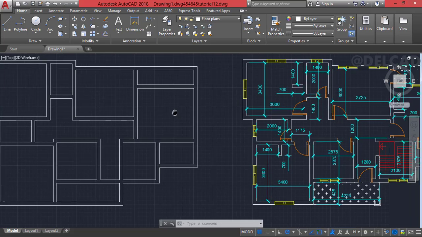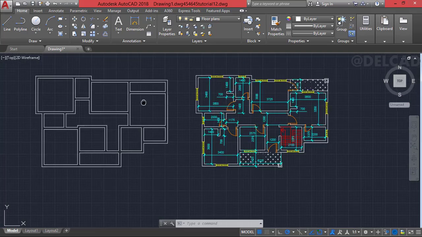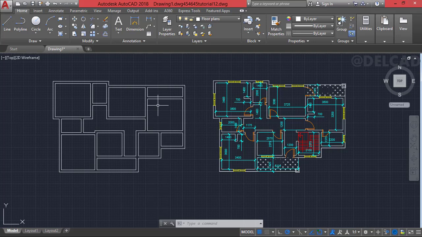So the next thing I'm going to do is to copy these windows. Already in part 1 of this tutorial, I showed you how I was able to create this window, so I wouldn't waste time to repeat the same thing. I'm going to copy it directly from here and then paste it on the second part of this tutorial, in this plan we are drawing for the tutorial.